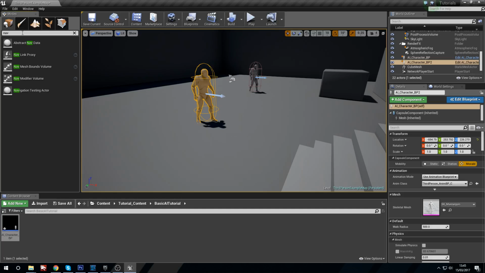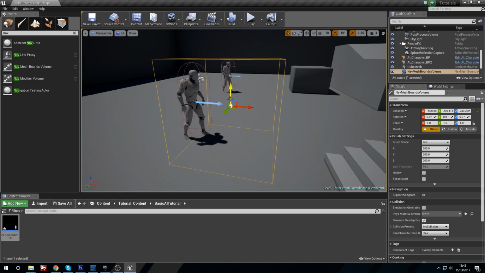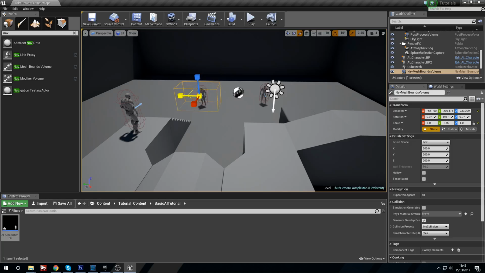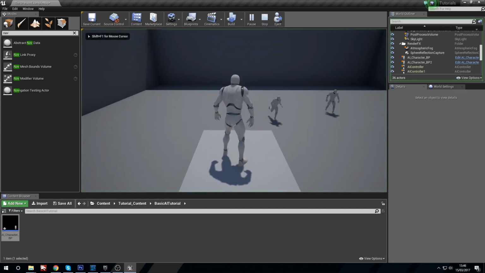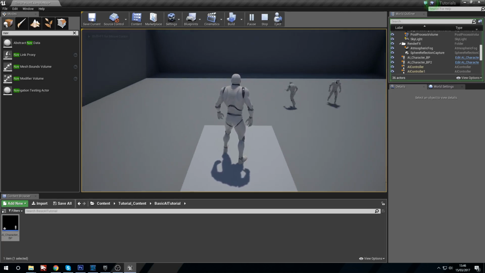So if you search for nav, you'll find a navmesh bounds volume. And if we drag this out, you'll get this little box. Now, this box represents everywhere that these characters can walk. So if I quickly stretch this out, like so, let's make sure it's touching the floor, and press play, this guy can now move around. Yay! Look at him go. So he's moving around now.